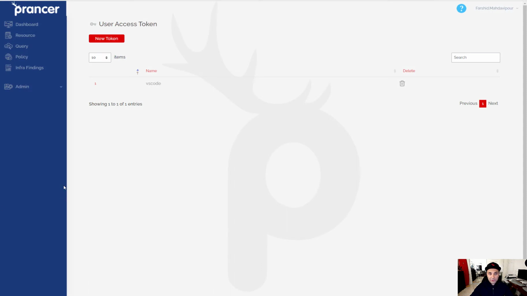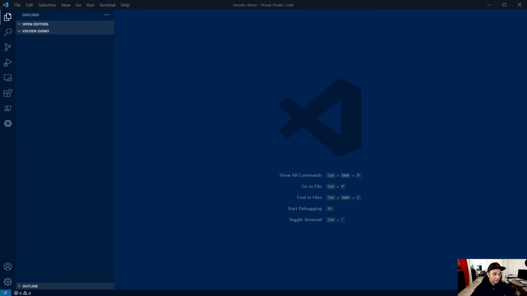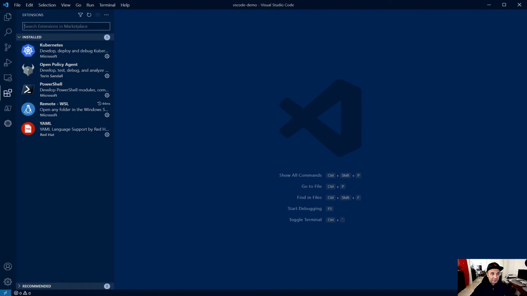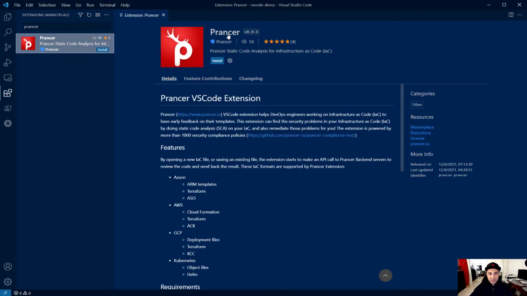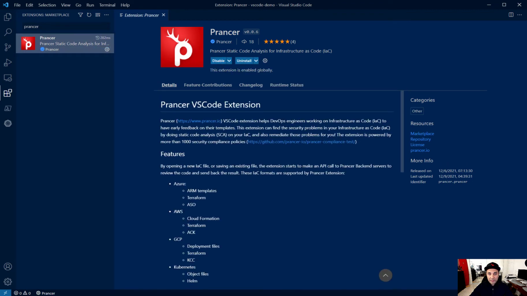After generating the token, I switch to VS Code. In VS Code, I can go to the marketplace and search for the Prancer extension. For example, here I search for Prancer and it shows Prancer extension, static code analysis for IaC. I can click on install and it installs the extension.